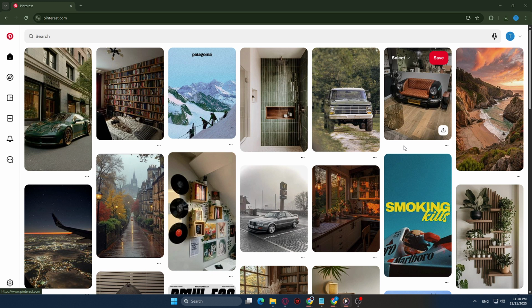Let's start by opening your preferred web browser and heading over to Pinterest's website. You'll want to log in if you haven't already. Once you're on the home page, you can explore the many different categories and themes available.